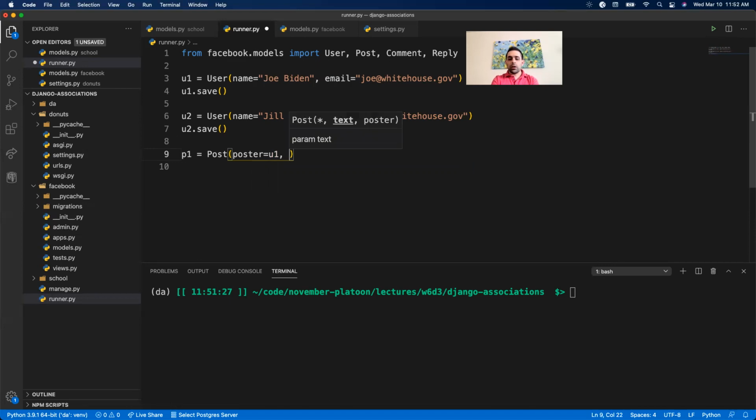Let's say his text for that post is going to be, we sent Major and Champ back home. I don't know if you followed this news story, but apparently the first dogs got sent back home because one of them bit one of the security staff. So that's going to be the text. I don't think we need any other fields. So we'll do p1.save.